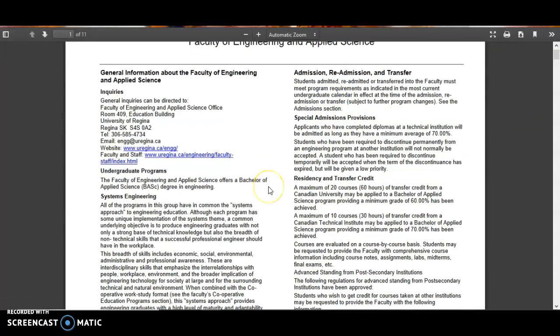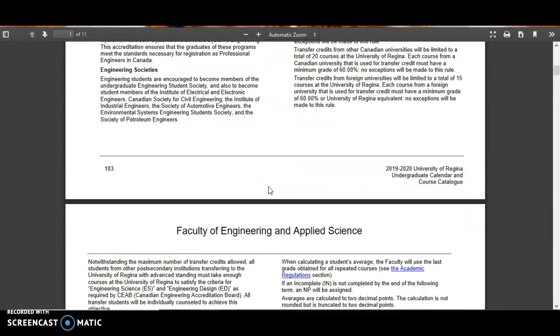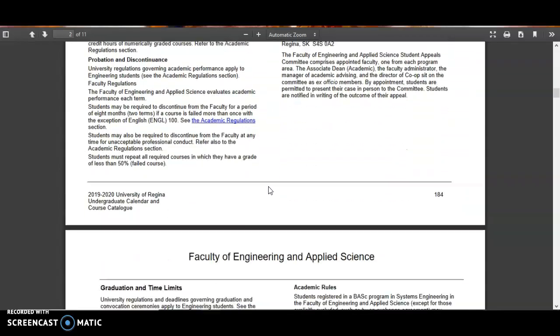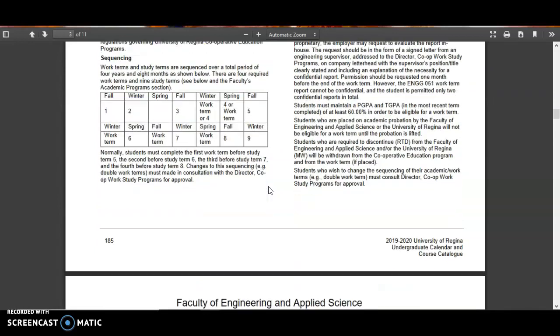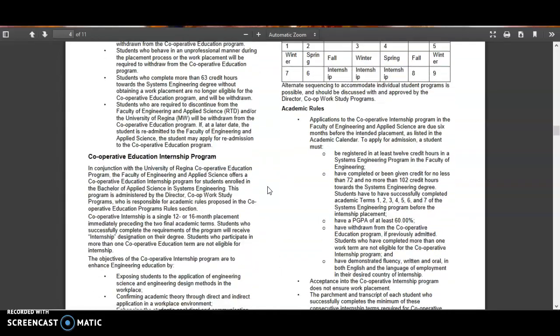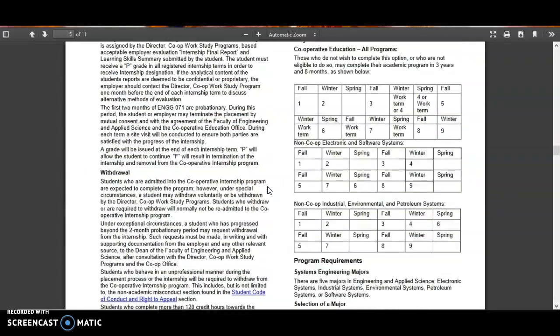So we're going to look at engineering today and the Faculty of Engineering just because it's very, very structured what you have to take in what semesters. They have tons of information that I would recommend looking at if you're especially interested in how it all works or you want to go into great detail.